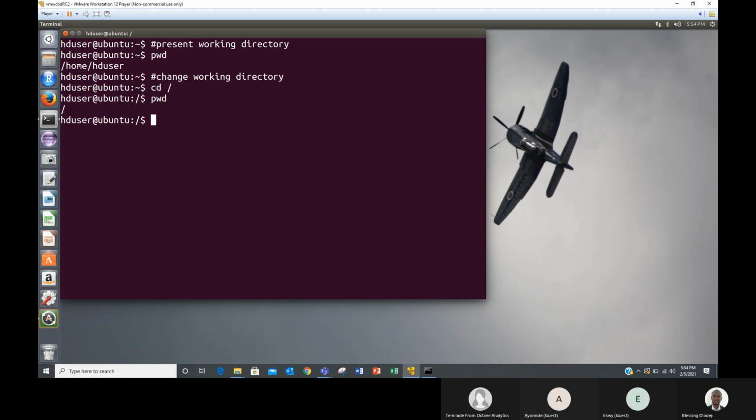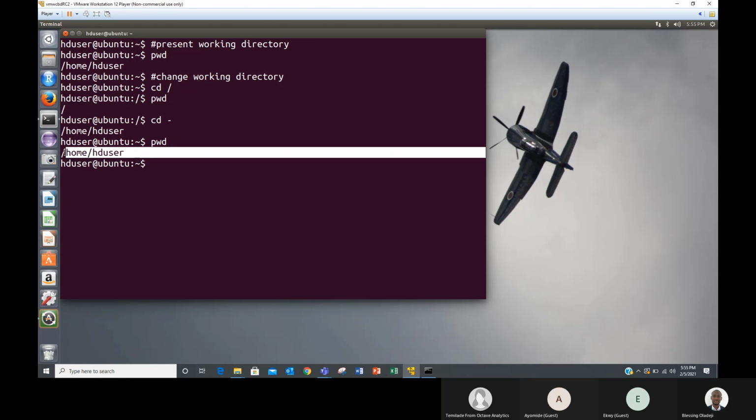So if I want to change my directory to where I was before, when I was on /home/hd user, if I want to toggle back to where I was before, it's just going to be cd minus. If you do cd minus and enter, it takes you back to where I was before. So I'm back to where I was before, which was root. Now I'm back to /home/hd user. If you do print working directory, this is what it is. If I want to go back to where I was before I came to /home/hd user, cd minus.